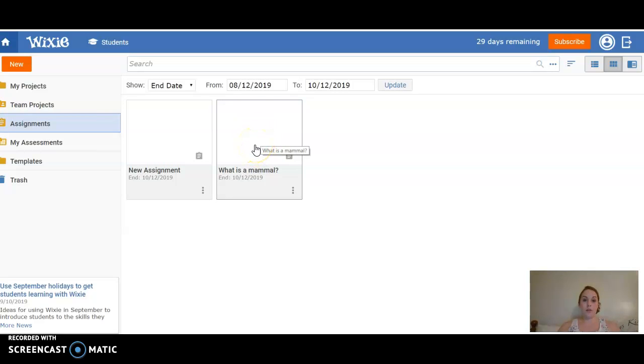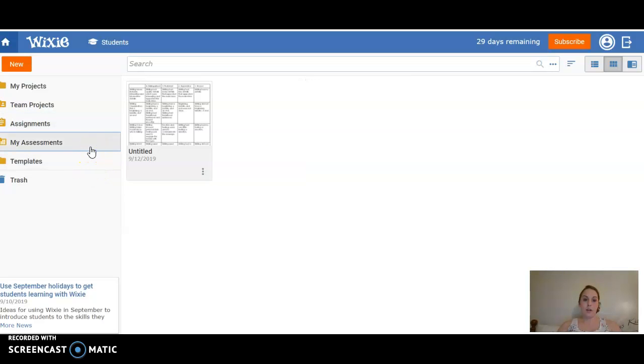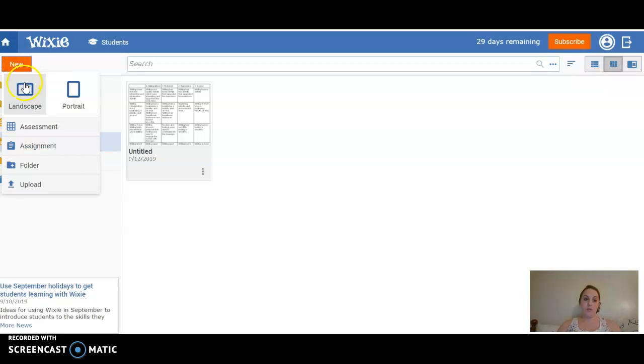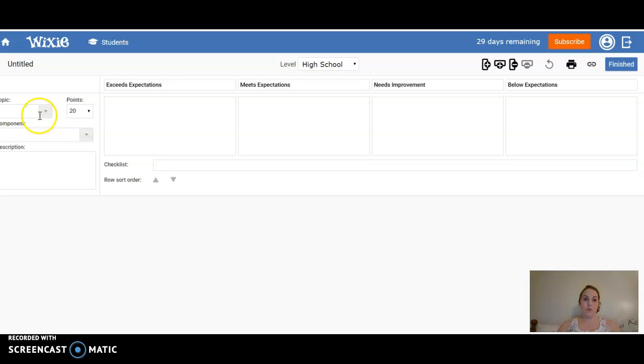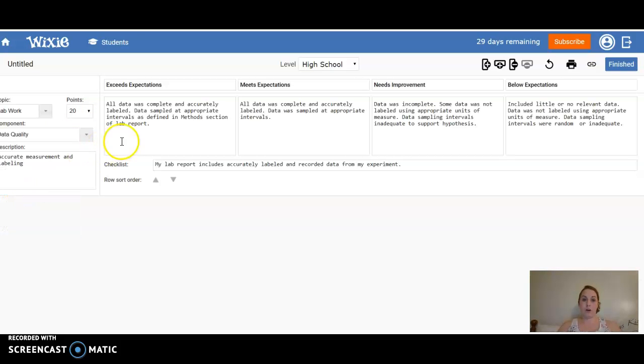I did create a student account just to see what it looked like when you sent the project to a student. And it has the assessments that you are able to create on your own. You would go in and click New. When you do that, you are able to create your own rubric. You can go in and choose a topic. If it's lab work, you can go in and do lab work. You can choose the points. You can choose the component that you're looking for.